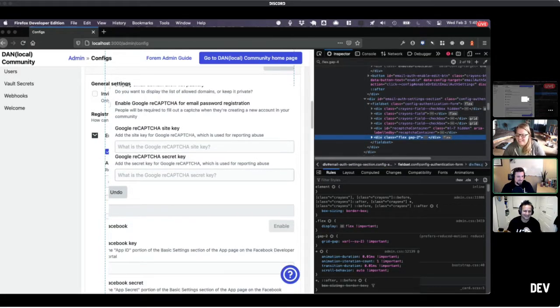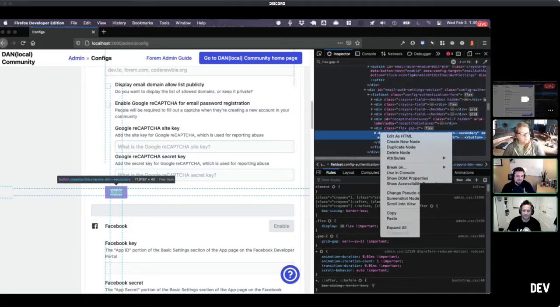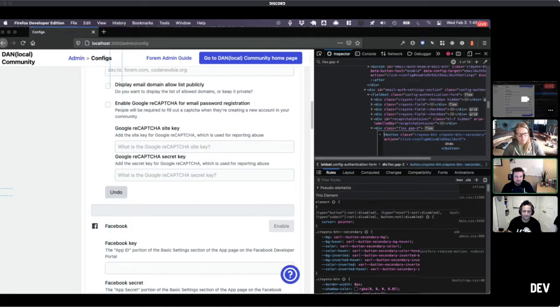So here is our little one. In this case, there's only one button anyway, so this is sort of anticlimactic. Here's another power move, right?